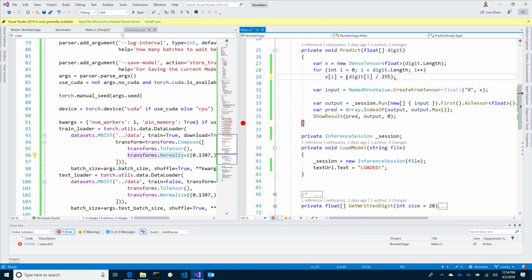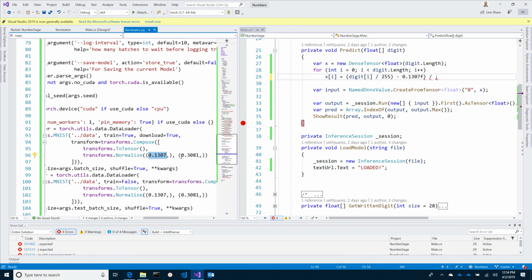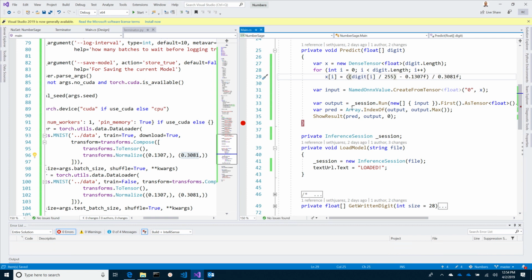Okay, so it subtracts the first number, which is this number right here, minus this, and then divided by this. Okay. So it looks like there's something right here. So that's going to make it a lot smarter, number one.